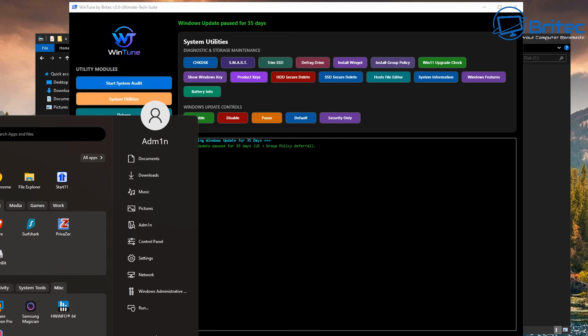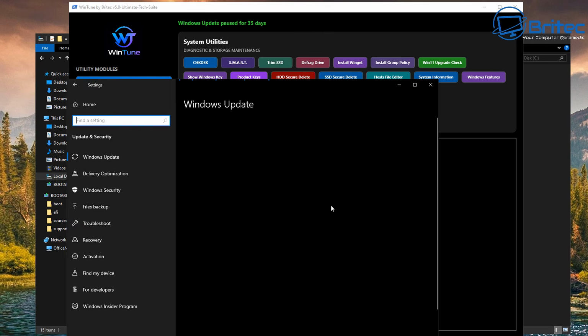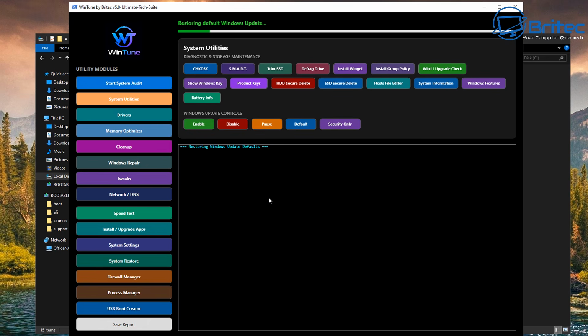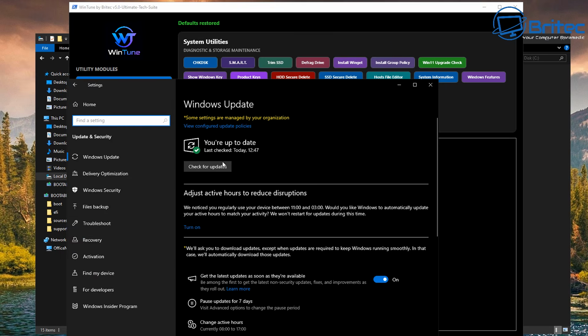And if we go into our settings panel right here, you'll see that it should have paused this. This is on Windows 10. You can see it gives us the resume date right here. And we can resume this if we wanted to. And basically that's that. So if I want to go back to default settings right here, it should put that back to default settings. And let me see, we are on Windows 10 and we should now see that these have gone back to default settings. There we go.